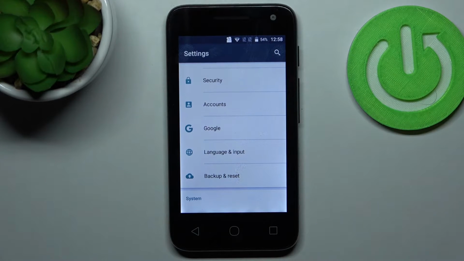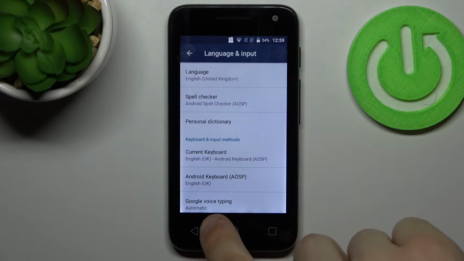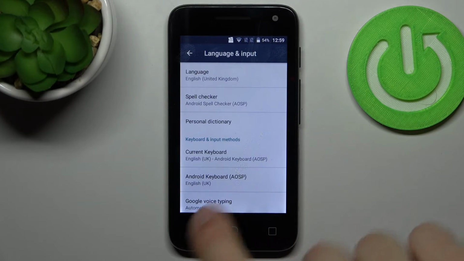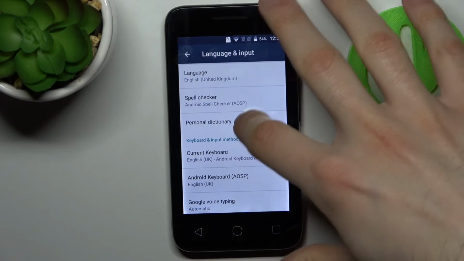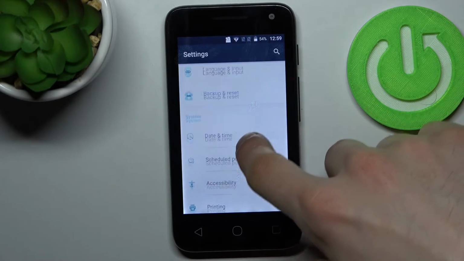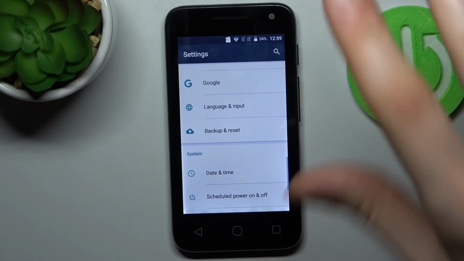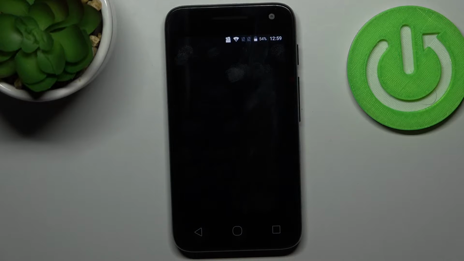Not Google, no. Oh, here we are in the Language and Input. Then you have to go to the... Okay, never mind. Let's go back to the Language and Input.